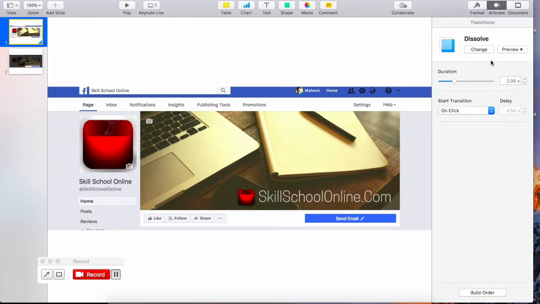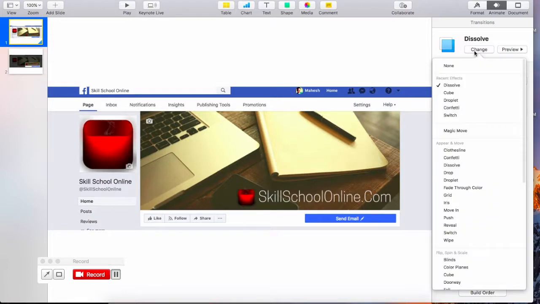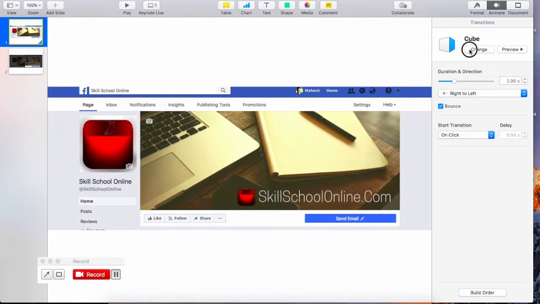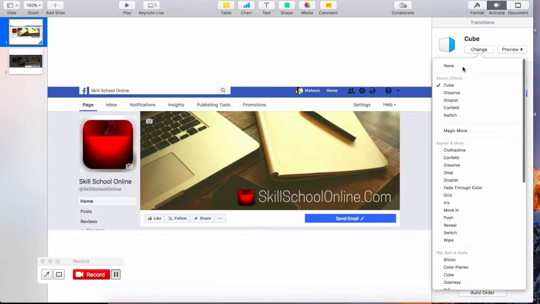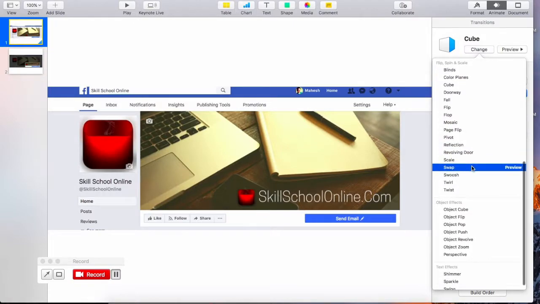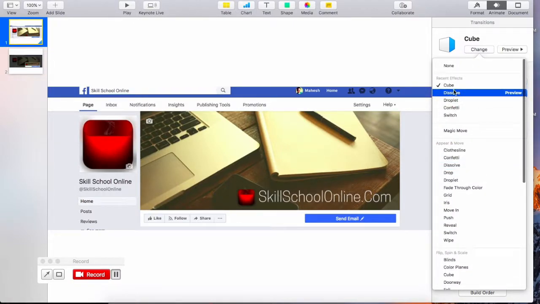Once you go to animate, it might be a little different in the older Keynotes, but the newer ones have these three as the main tabs on the right hand side. Once we go into the animate section, you can have these transitions over here, which you can change. You can have cube, and a lot of other things. If you click change, you'll have this entire list that drops down. I usually use dissolve.